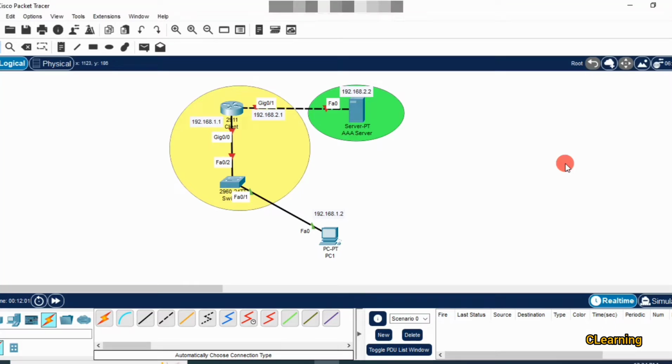In this video we will learn about AAA configuration on Cisco Packet Tracer. Suppose a user wants to access this device via console cable or wants to telnet to do some configuration or make changes in the device, so it needs authentication. This authentication can be local authentication by this router or AAA authentication by a AAA server.